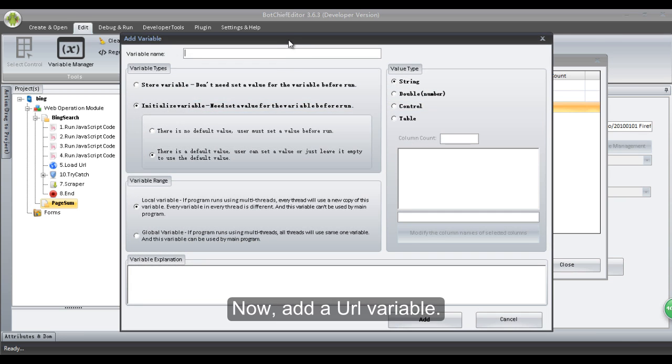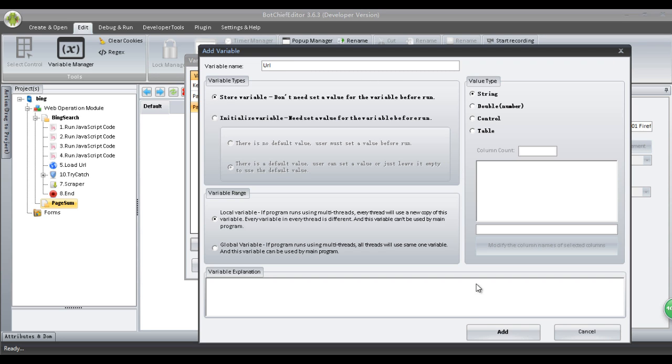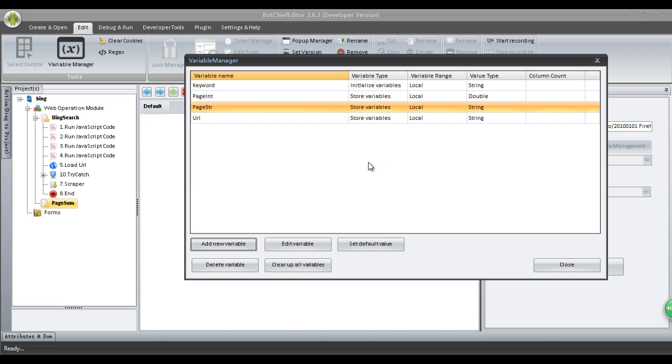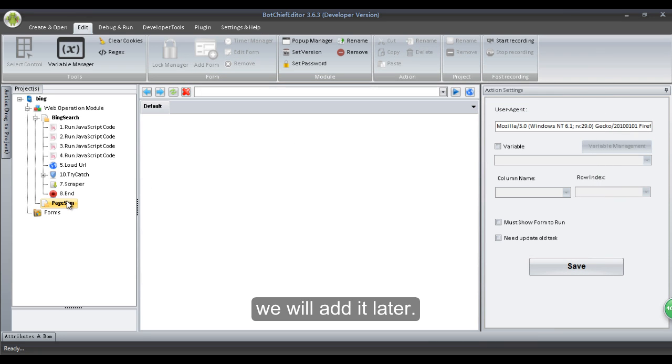Now, add a URL variable. Input the variable name URL. Select Store Variable option. After Set All, click Add. Now, the common variables have been finished. If we also need other variables, we will add it later.